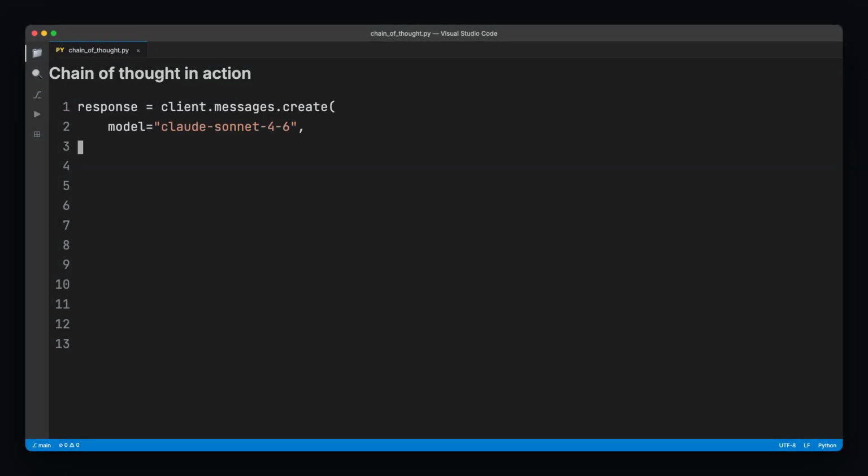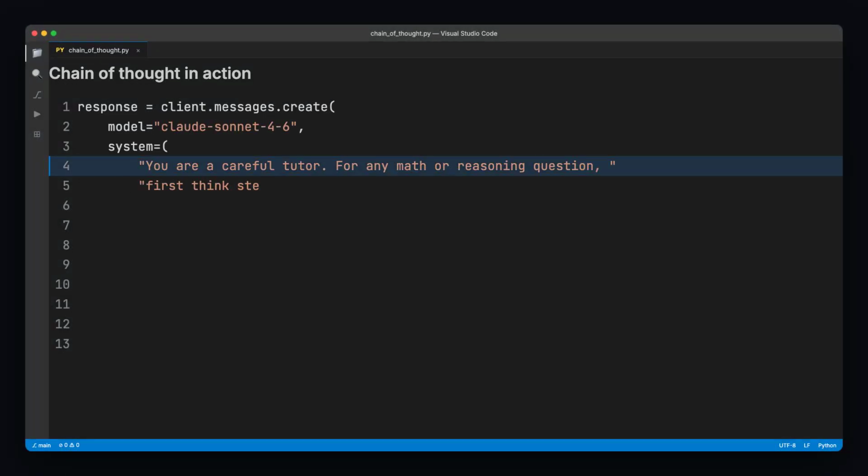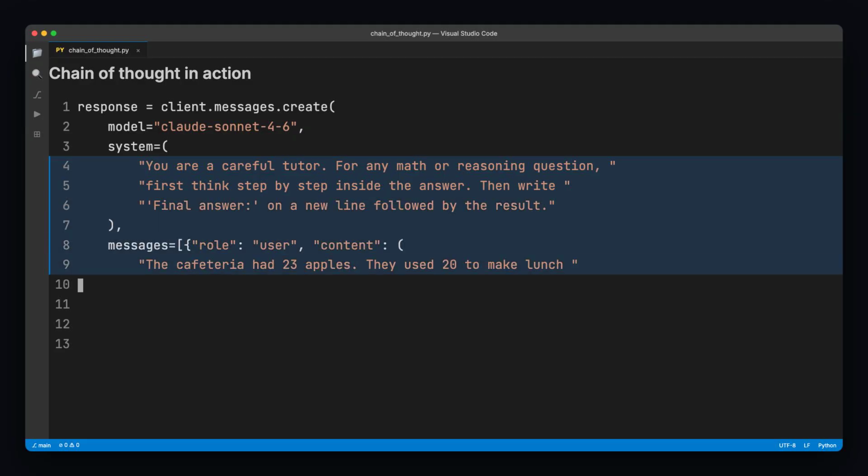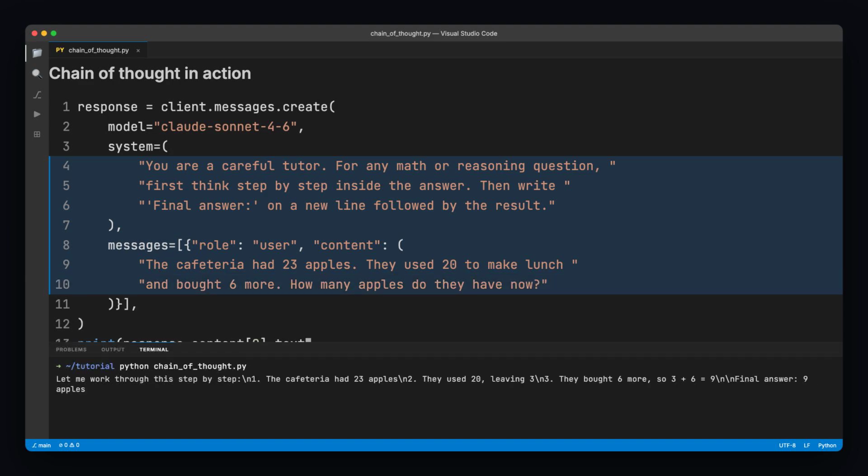Here's the same problem with and without chain of thought. By adding the phrase "think step by step" to the system message, we get a much higher accuracy on math and reasoning problems, because the model literally allocates more compute to the intermediate steps before committing to a final answer.